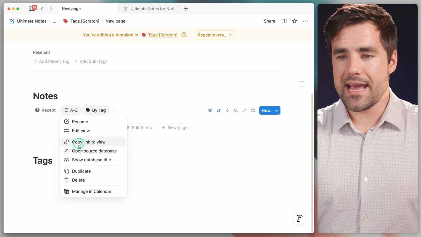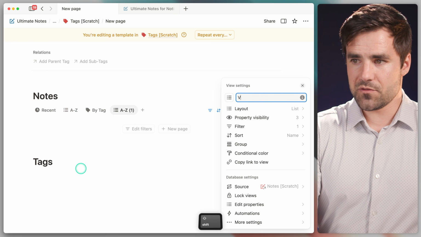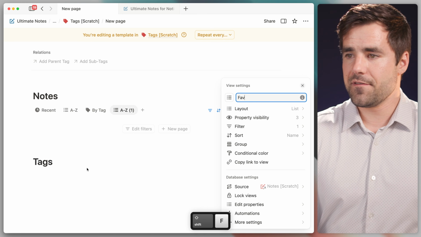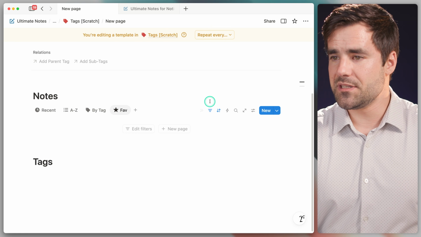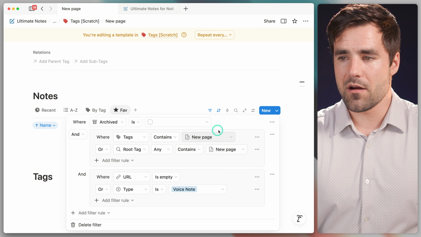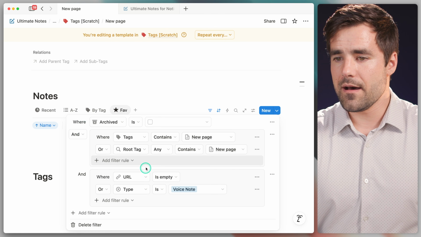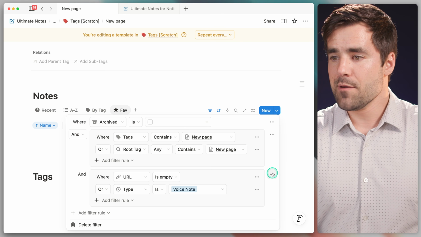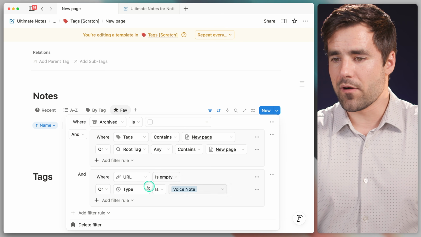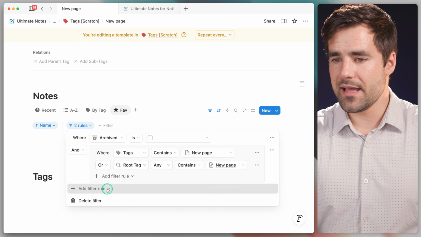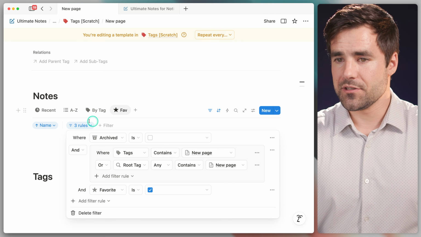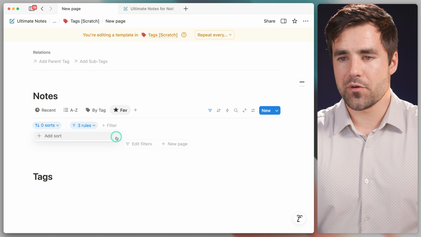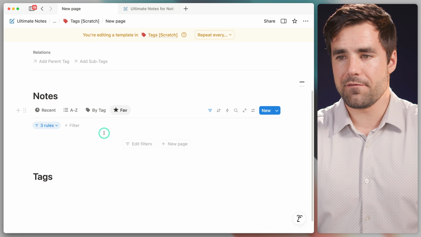I'm going to duplicate A to Z one more time. We're going to call this one favorite, or just fave. That one's going to have a star icon, and that's going to actually have some different filters and sorts. So our filters are going to be, this one will be there, this one will be there. But we're going to go ahead and get rid of the URL web clip filtering and add in favorite is checked, just like that. And once again, we'll get rid of our sorting so you can sort things however you like with your favorites view.